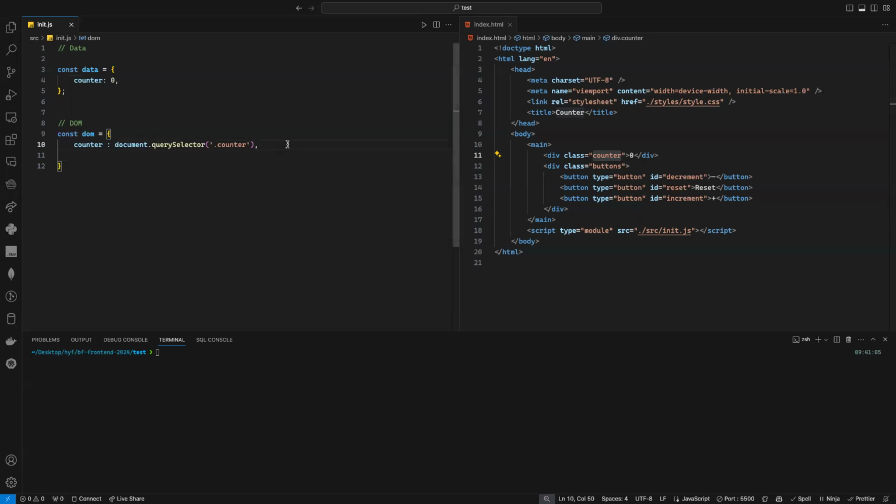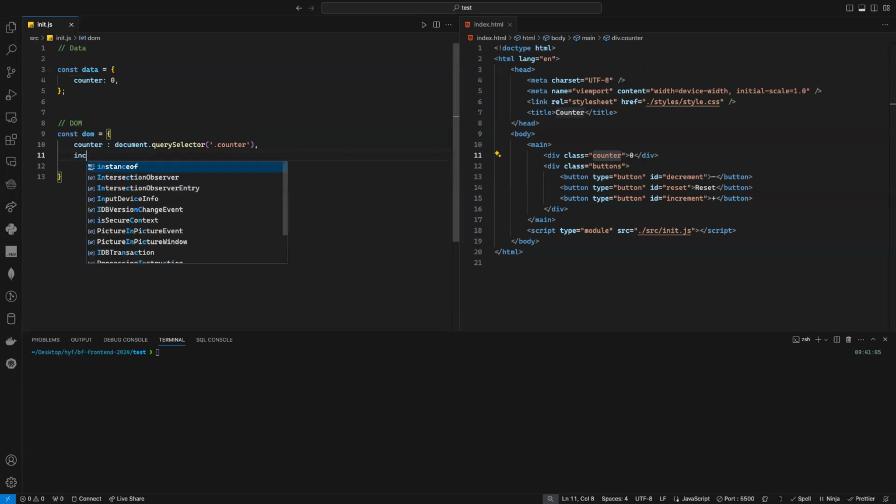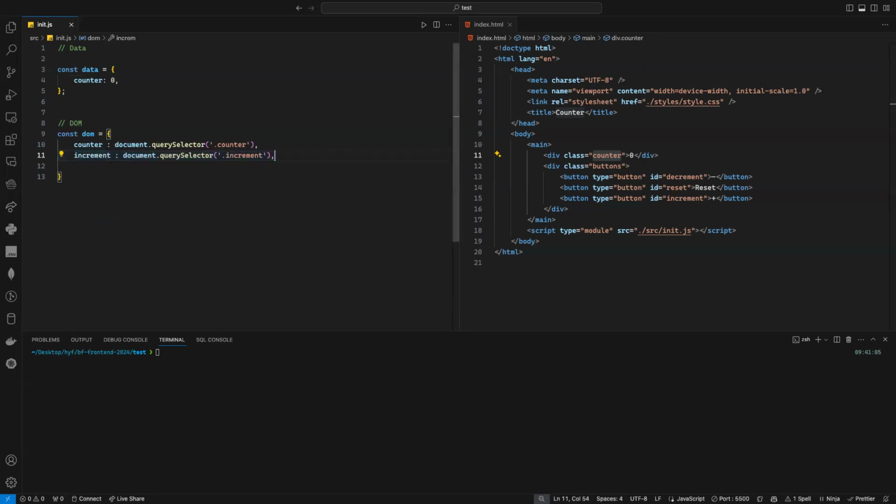So I will just name it increment. Query selector? Do I have an ID? Yes, so I will use get element by ID, and the ID should be increment. I'm going to copy it to make sure I did not make any typo. Here decrement, same idea, and here reset, same idea.